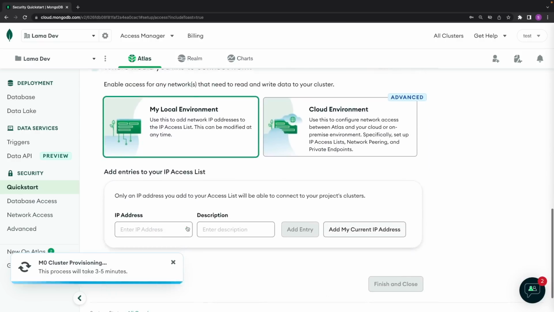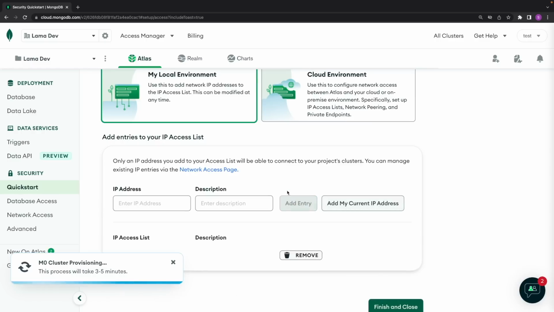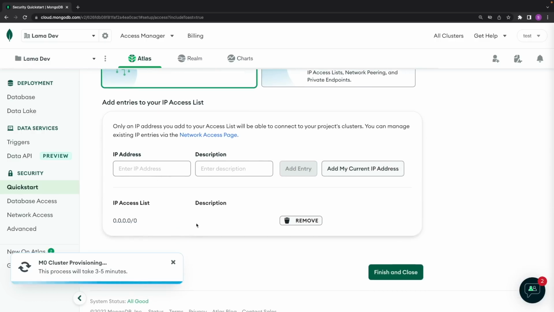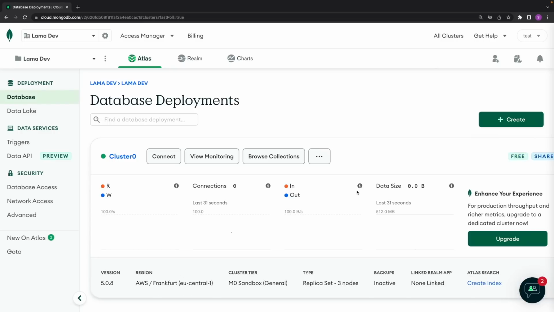And one more thing we should do, and it's adding an IP address. Of course, if you are deploying your application, you should write here your server IP address, but we are gonna use localhost, so you can use either your current IP address, or you can write here 0.0.0.0/0, like that. In this case, it's gonna allow every IP address. And I'm gonna say finish and close, and I'm gonna go to DB.